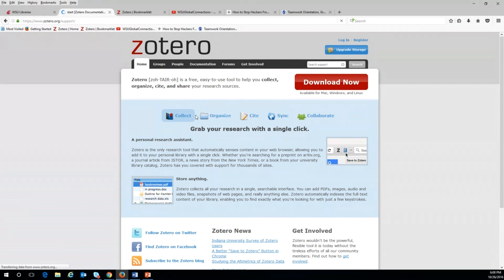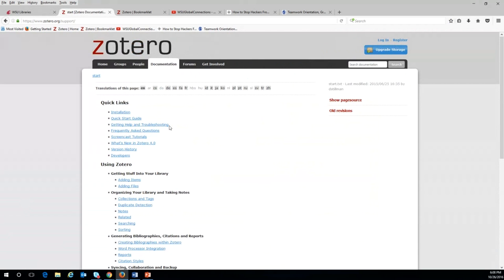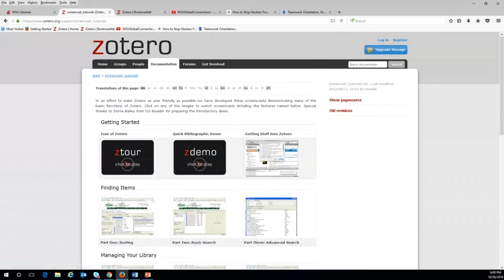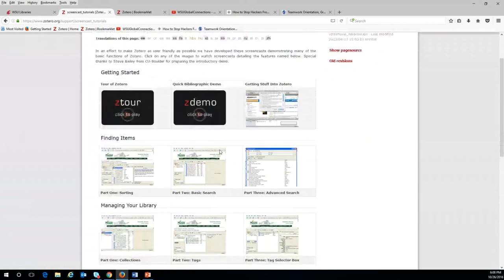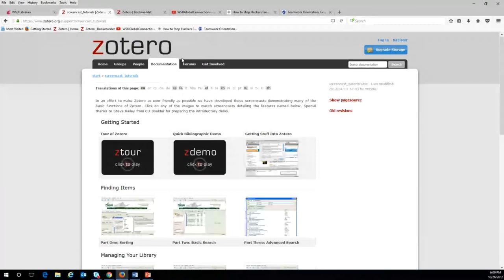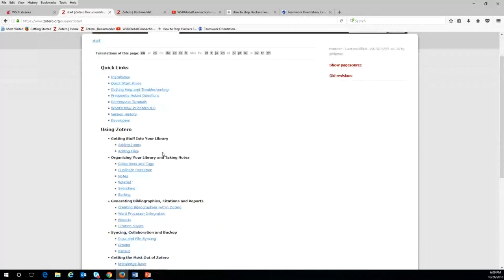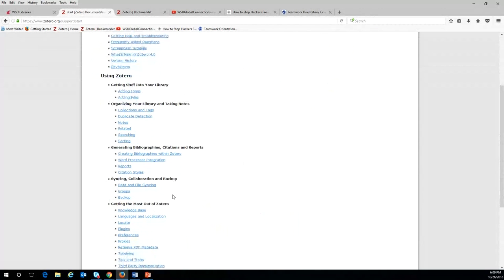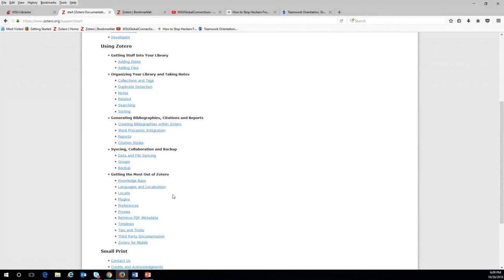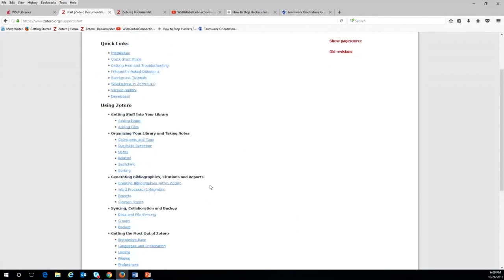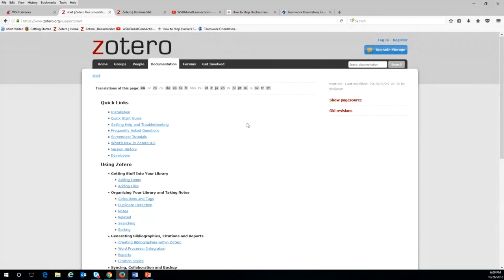But what I really want to point out is the documentation, because Zotero has some really nice documentation. It has screencast tutorials, which are short videos that you can watch to see how something is happening. If I go back to the previous page, I can see that there's a lot of useful information here about using Zotero, and they give us a combination of text and screencasts and screenshots, etc. So it's very helpful for me for learning how to use it.